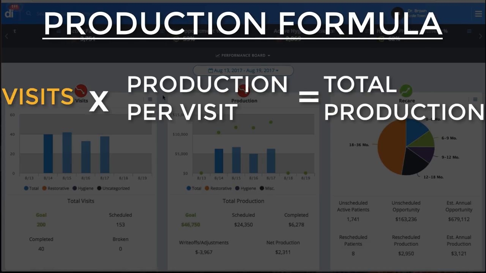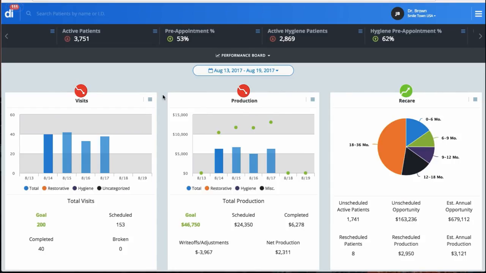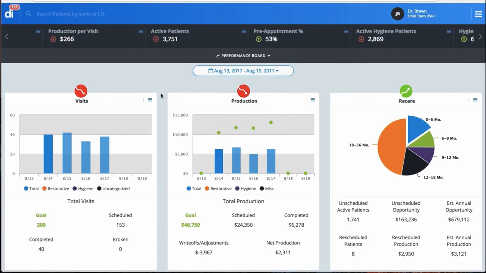As we saw, visits directly affect the amount of production in our practice. This metric is helpful to see how many visits we have for the days coming up in the future. Focus on scheduling your patients to reach or exceed your goal for how many visits you want to have.